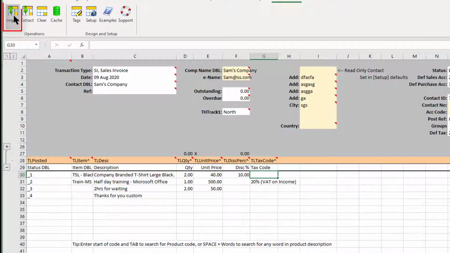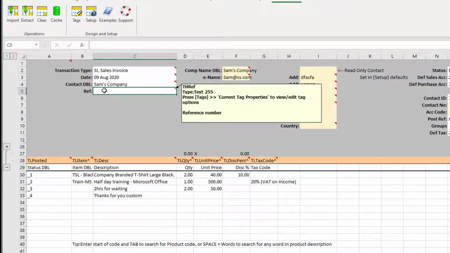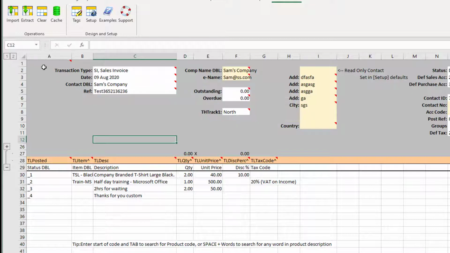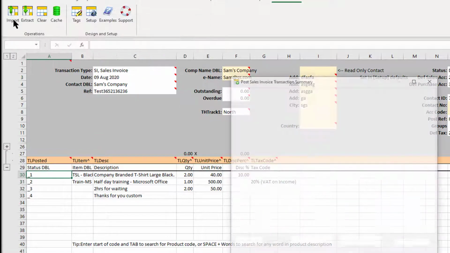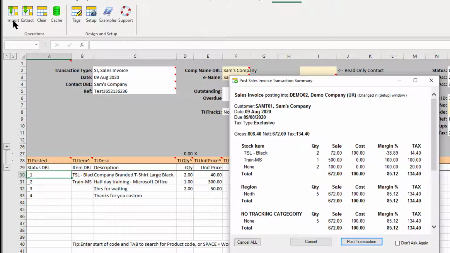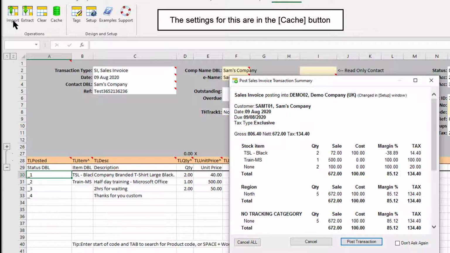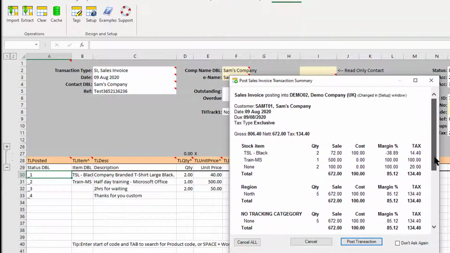Let's press the import button. Let's put a ref in first. Okay, press import. So now PostTrans is opening the connection and it's refreshed anything it needs to. It basically caches all the nominal and product lists for optimal performance, and it's now displaying a confirmation window. Here we can see the company it's going into. We can see the contact it's writing.